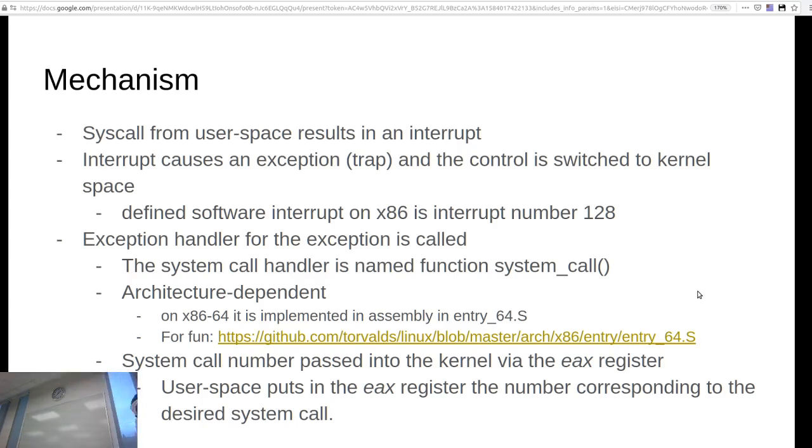The general system call handler that actually takes that system call is called system_call. This is where you actually try to go to the different system calls that you have. It's architecture dependent, obviously. On x86, this system call is actually implemented in entry_64.s. It's assembly code, okay? So it actually tries to go and read registers and stuff. You pass to the actual kernel the system call number via the EAX register, one of the general registers in x86. That's how you actually pass the number, okay?